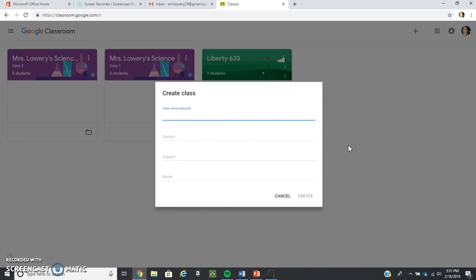Here you get to name the classroom whatever it is that you would like to name it. I am a science teacher, so my classrooms are all listed as Mrs. Lowry's science class. If you are departmentalized at the elementary level or in the middle or high schools, you can put in here the section. Where I work, we call them cores, and I have 3 of them. So the one I'm creating now is core 3 because I already have core 1 and 2. You may put in your core, your period, your time, however you reference it at work.